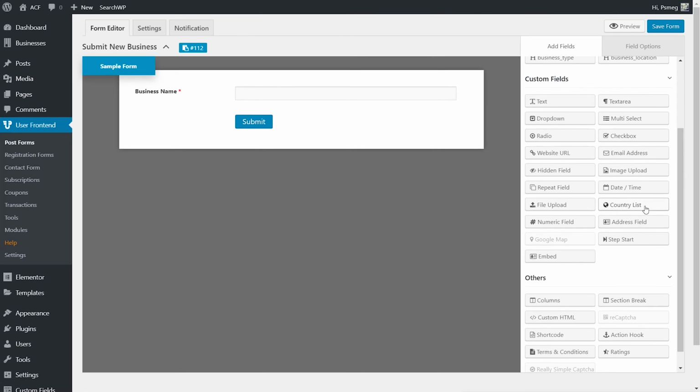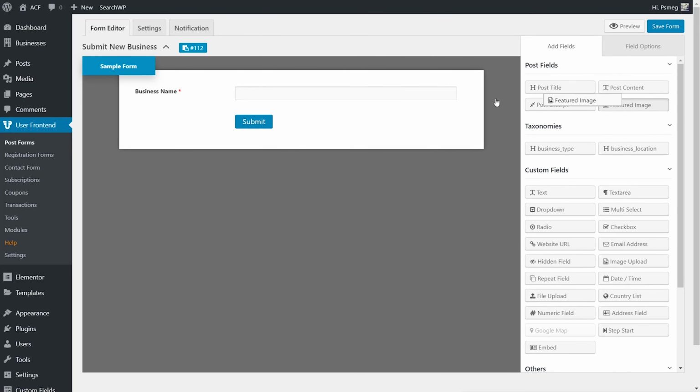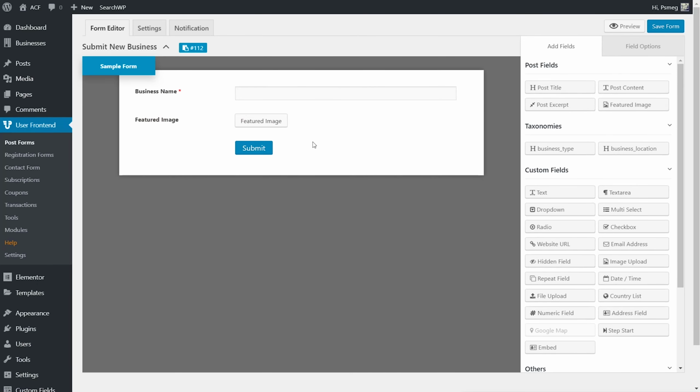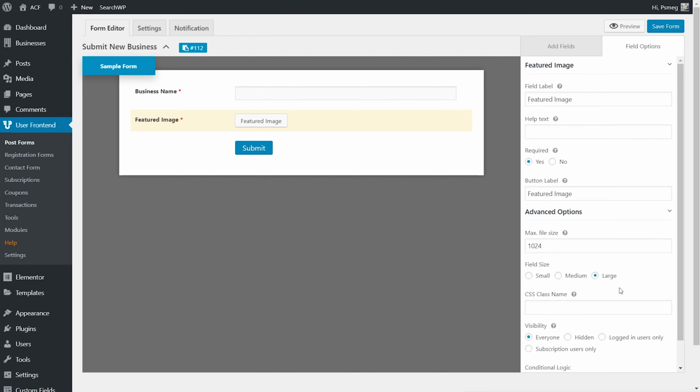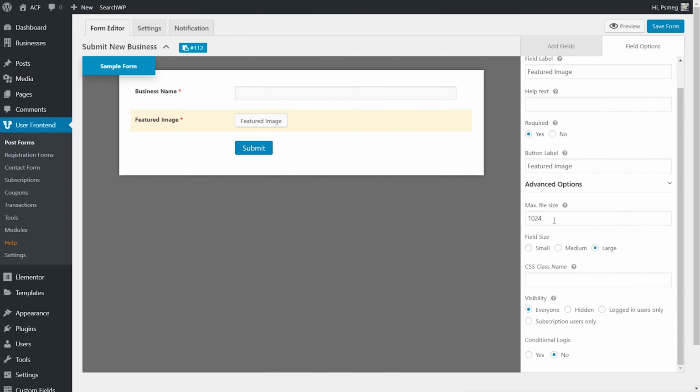We're going to come down this time, and what we want now is the featured image. So we're going to drag and drop that in there. Again, if we click on the edit options, you can see we can make this required. Under the advanced options, we can set anything we want, so we can limit the size of the file upload to make sure that we don't end up with huge files on there. And you can do this in any way you want.